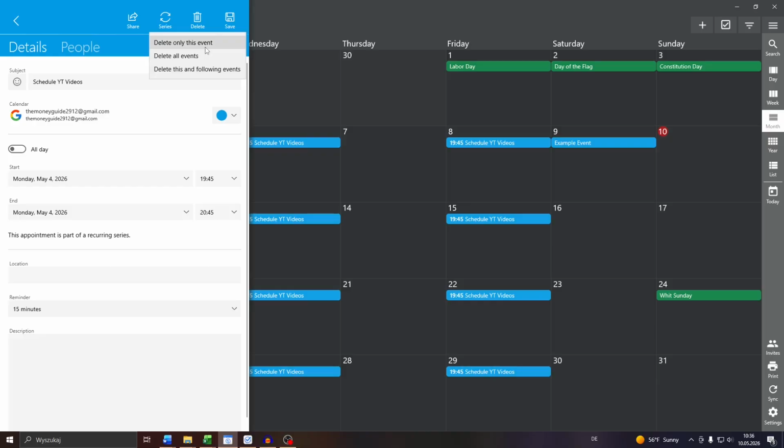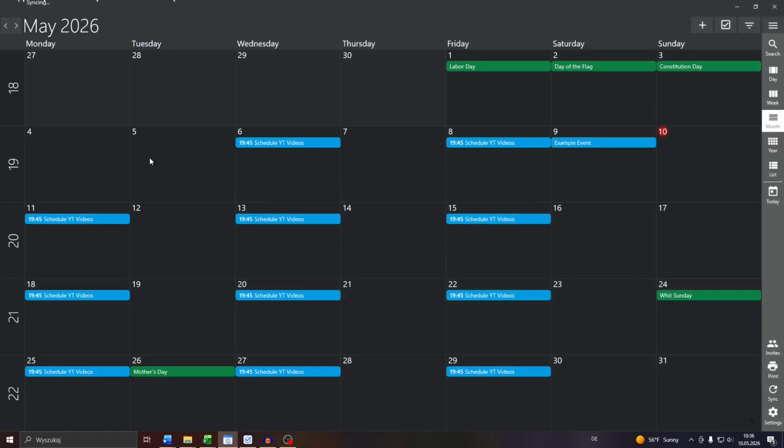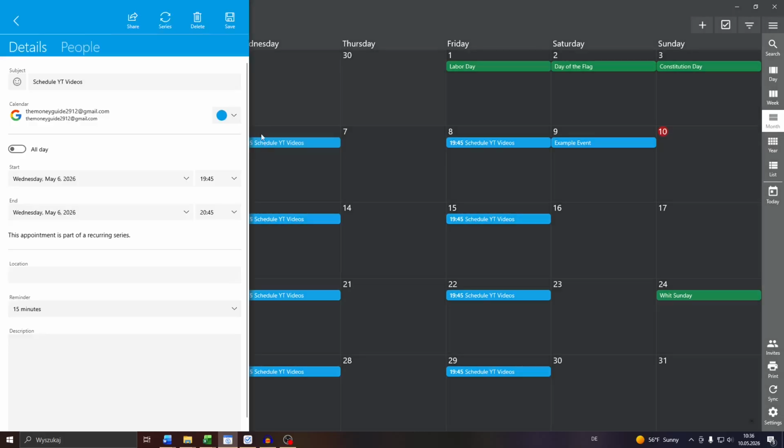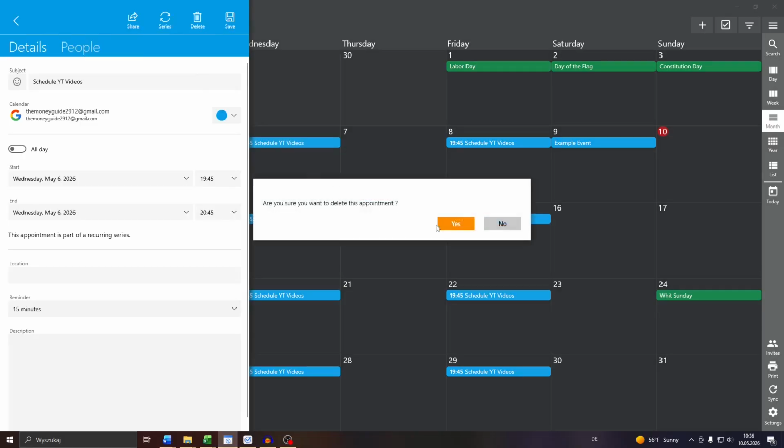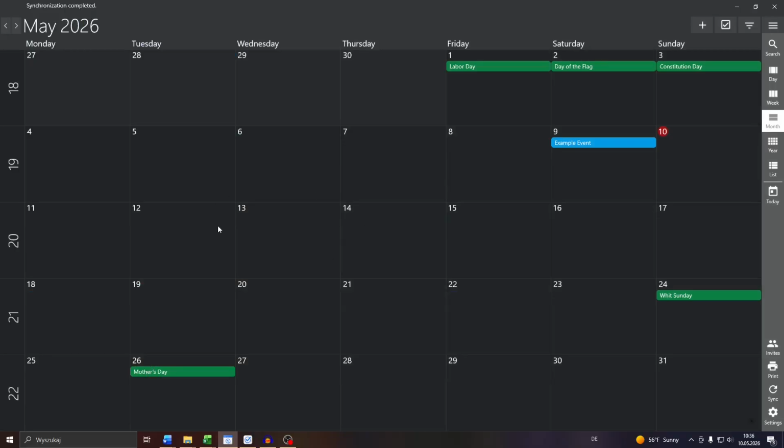But don't go with the first option, delete only this event, because if I do that and confirm, as you can see, only that entry will be deleted. So if I delete all entries, for example, delete this and following events, confirm, all of them will be removed, as you can see. And that's how it works.